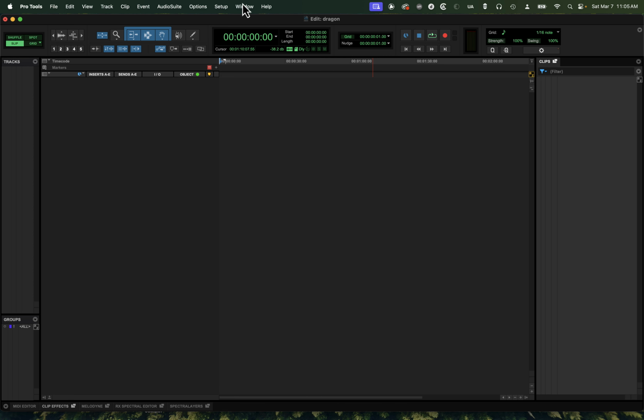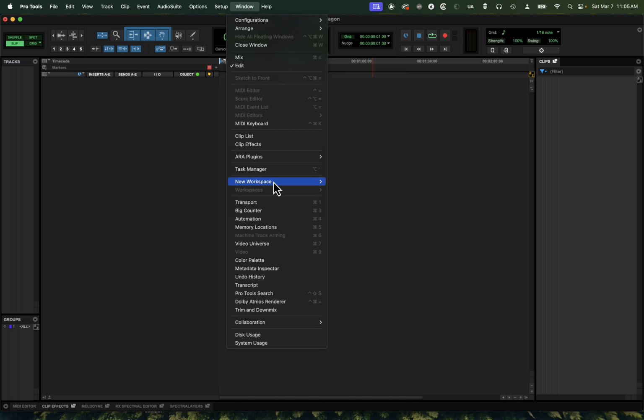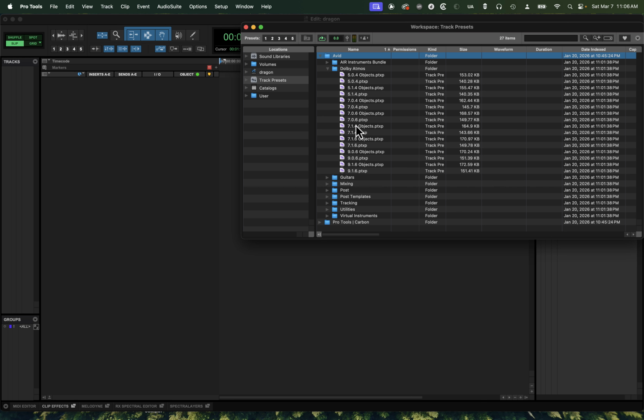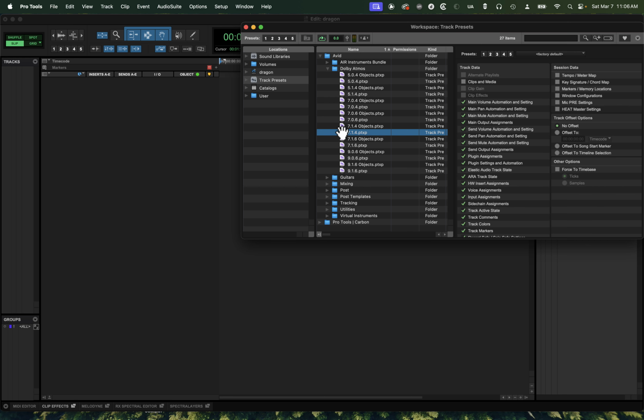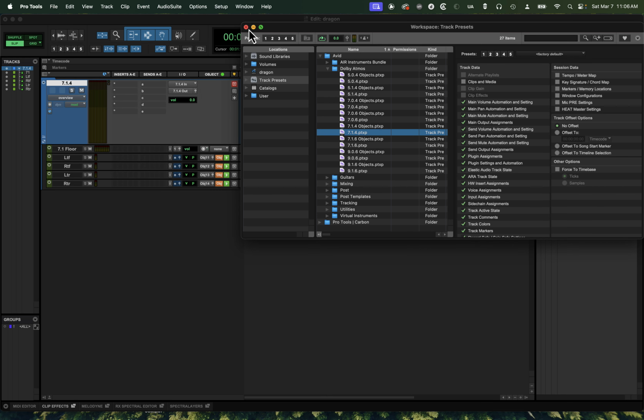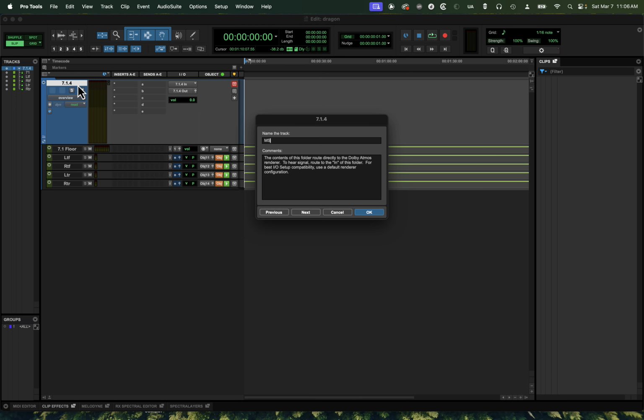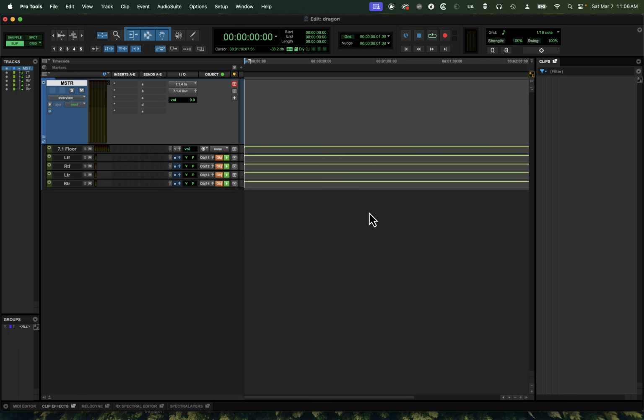And we're going to do that using Window, New Workspace, Track Presets, go into Avid, Dolby Atmos, 7.1.4, and if you double click, that will add that to your session. So we have a 7.1.4 master track. I'm going to rename this master, and I'm going to set the input to no input for now. And I just want to explain what we have.